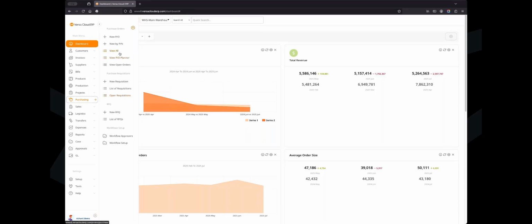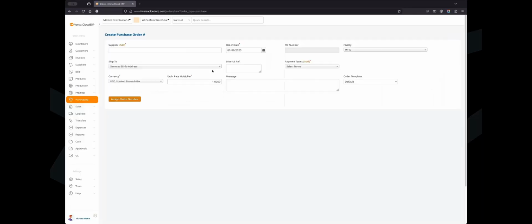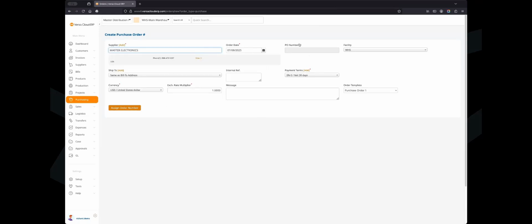First, we'll create a new purchase order by clicking on New PO. And then we choose the supplier. The order date is auto-populated. The PO number will be auto-generated. The system will auto-select the facility that will receive the new inventory from this purchase order. Click on Assign Order Number.